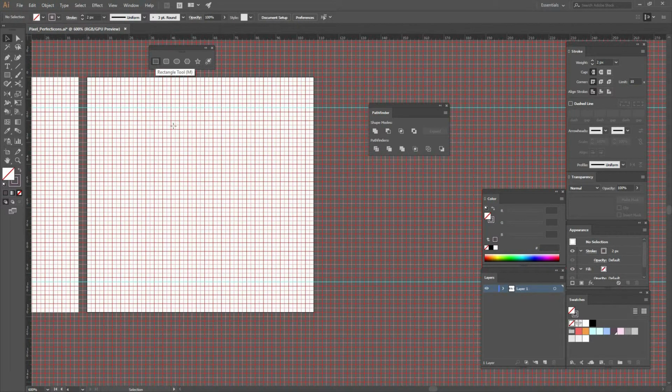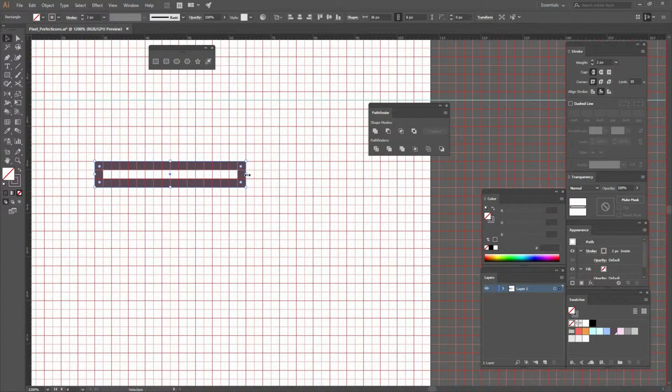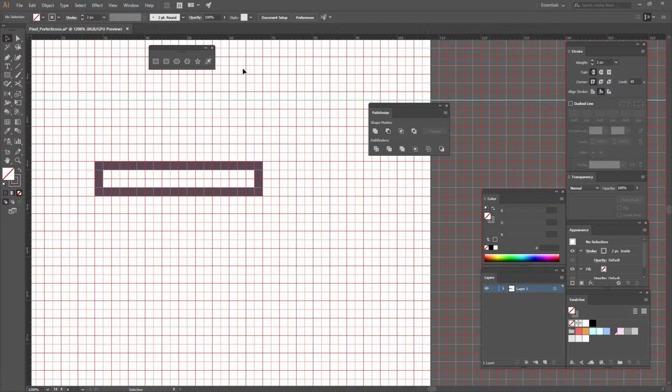This one's going to be a syringe, and I'm going to be using basic shapes again. So the rectangle tool is going to be just fine. Let's make a rectangle around this size. And again, remember to make sure that your stroke is properly aligned. This one is going to be the part on the top.